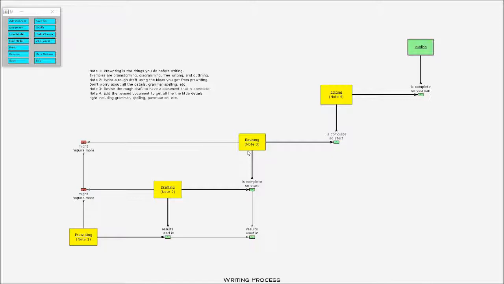Next, revising the rough draft, which might add or remove words, rearrange the document, or replace parts of the document. This also uses the results of pre-writing. And editing, which does things like checking grammar, spelling, punctuation, and clarity. And then finally off to publish your document. This video focuses on using the Idea Shuffler for pre-writing.